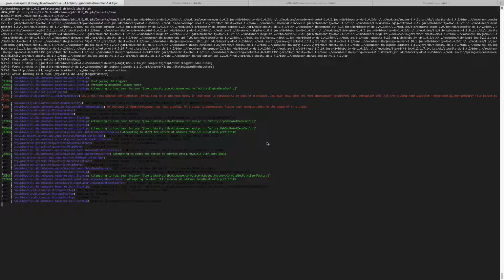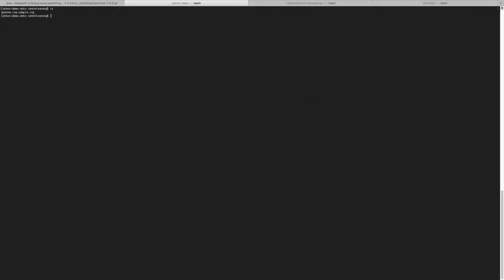Okay, so we're going to now see how we can use a data interpreter to load some text data and Apache log data into the database. As you see here, I have the database started on my computer, and it says BlobCity DB started in 2 seconds. And I have some Apache log data that I've taken.